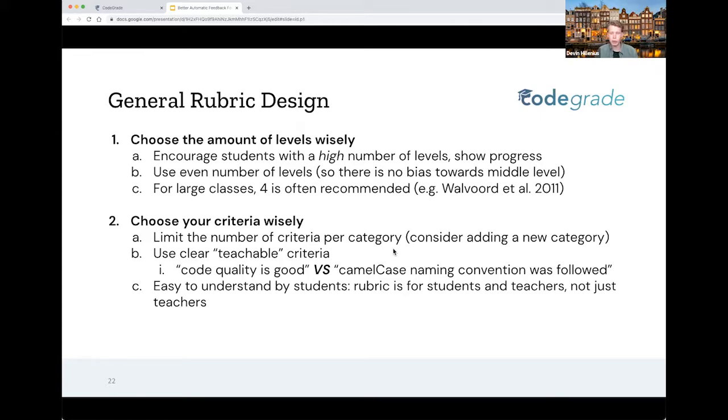Also, if you're going to be manually assessing this discrete rubric category, research suggests that you should be using an even number of levels, as there is a bias towards a middle level. So instead of having 5 levels, where the bias would be to be in the middle one, the third one, it is recommended to use 4 levels or 6 levels, so there's no bias towards a middle level. In general, 4 is recommended if you have large classes and a lot of grading work, as it is a good balance between being efficient for teachers to grade and showing enough progress to the students.